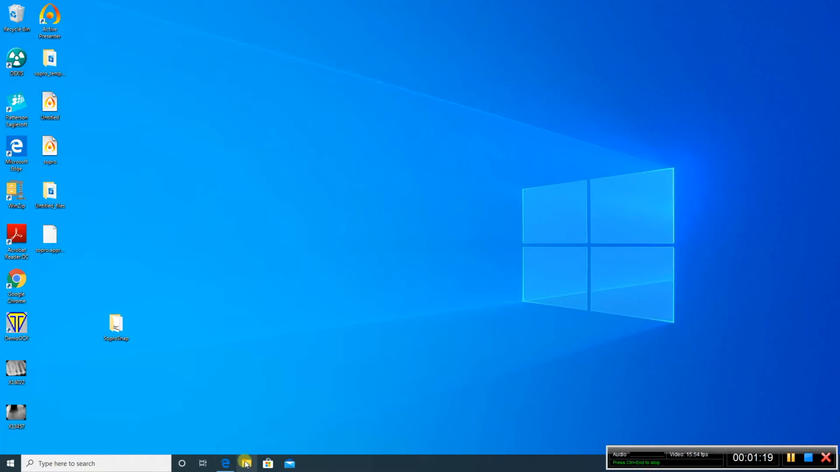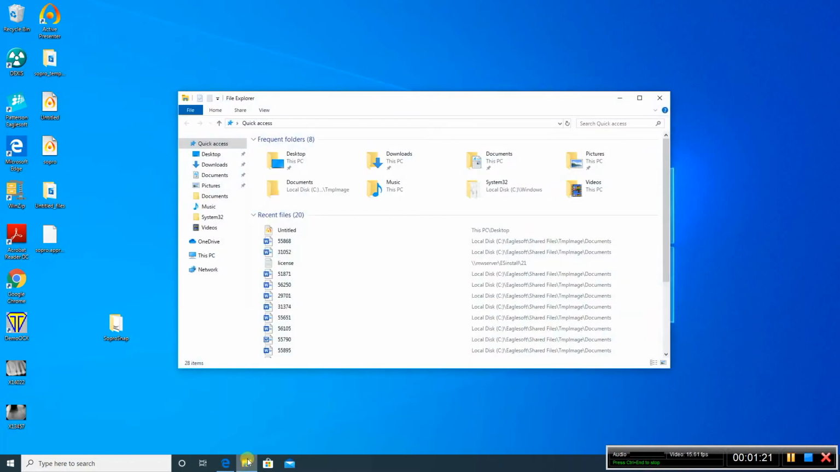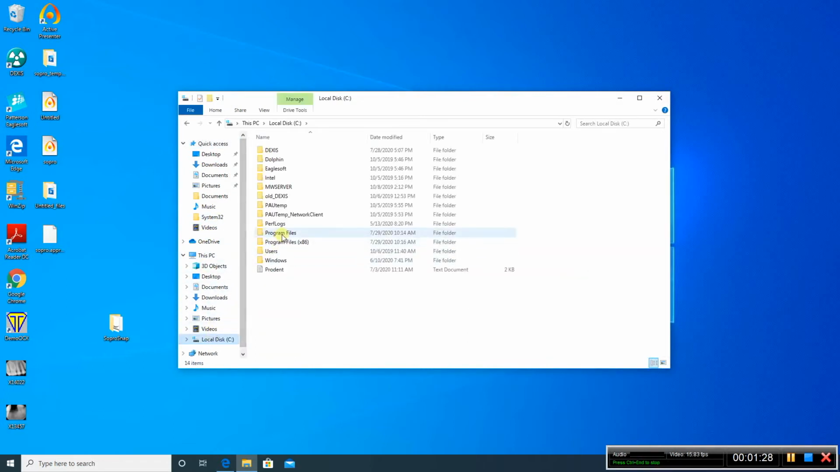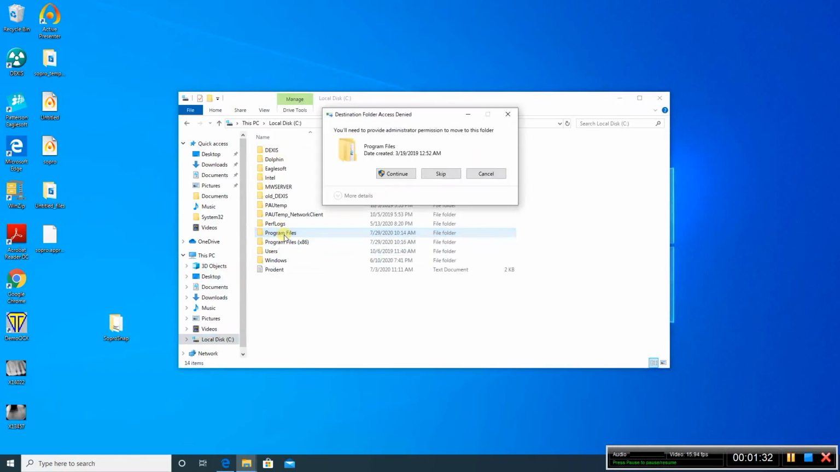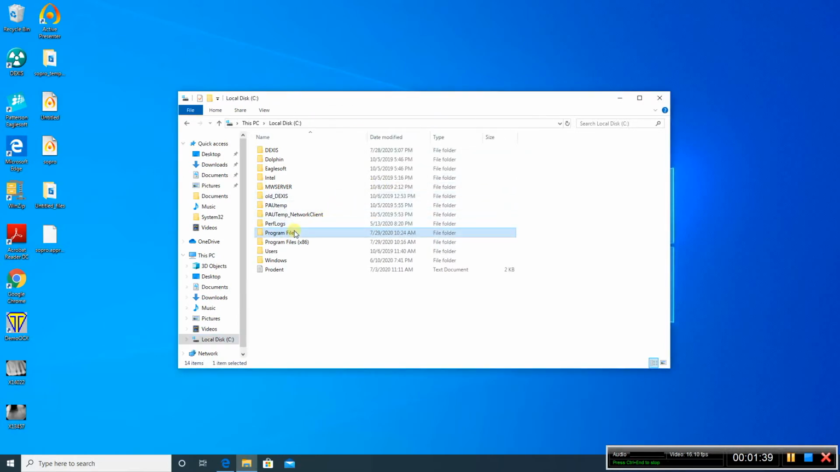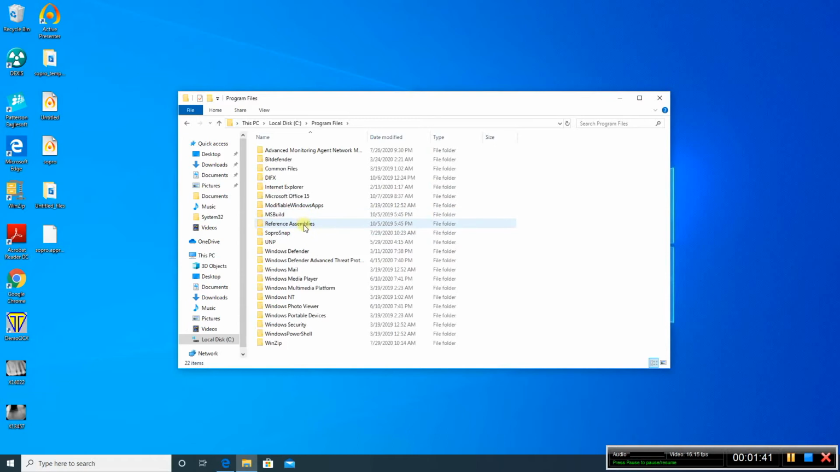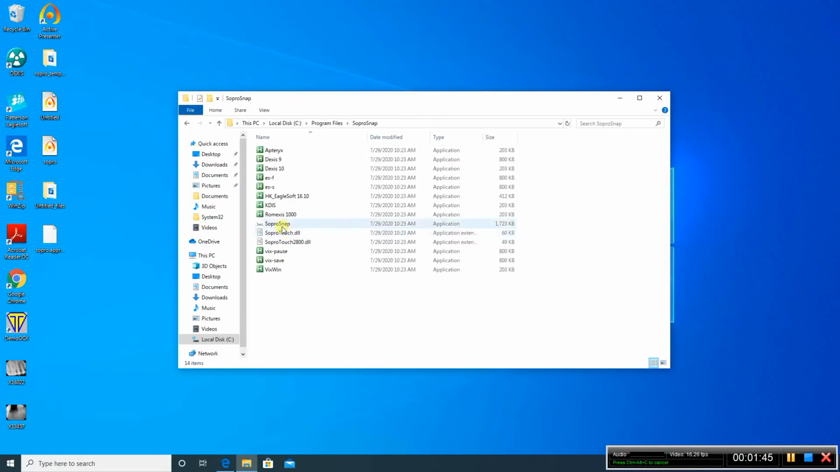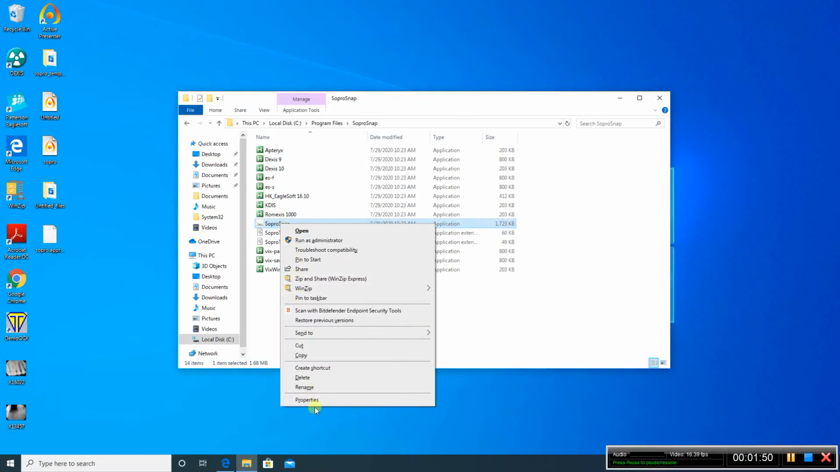So to do that, open up your File Explorer, go to your PC, go to your C drive, and Program Files is where you're going to want to drag that folder into. Once that folder is in your Program Files folder, go ahead and open it. You're going to find a good deal of files. The one we want to open is Sopro Snap.